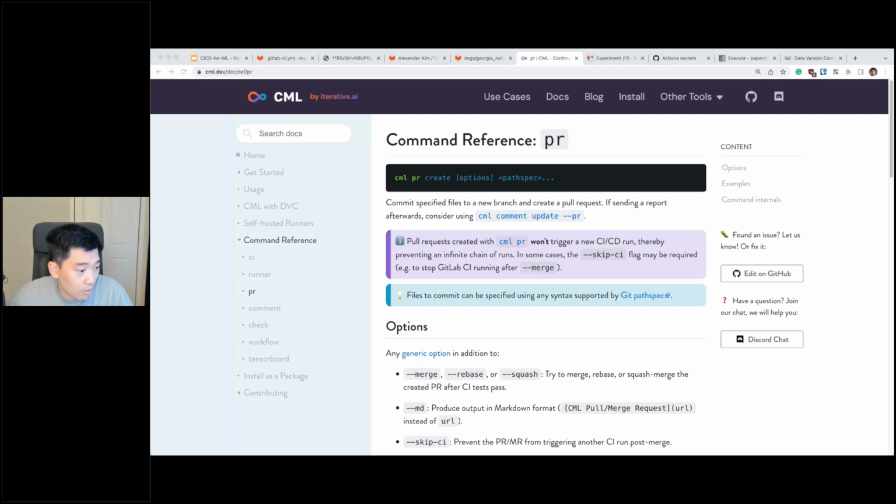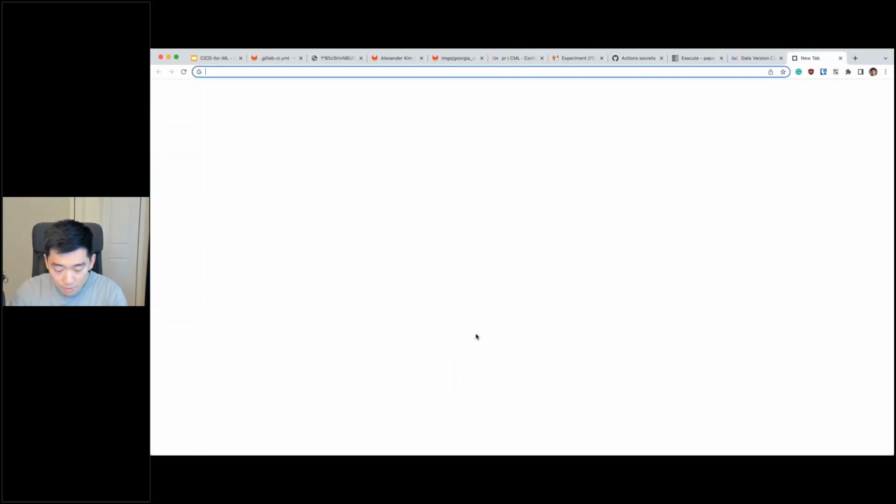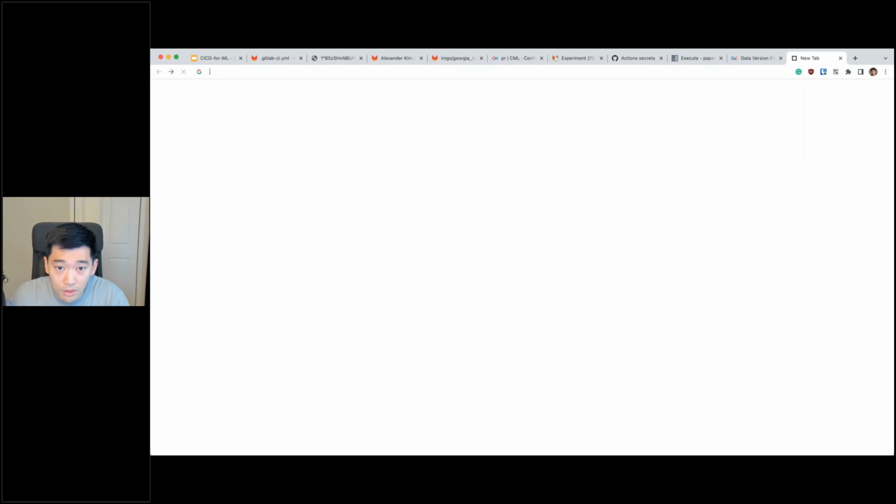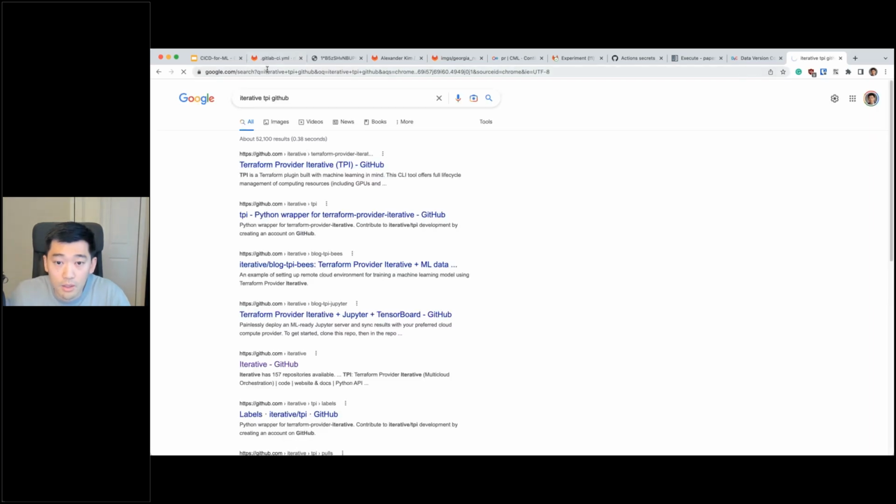Another question, what advantages do you see of CML compared to Terraform? They're not necessarily competing tools because CML is based on Terraform. Specifically, it's based on this tool called Terraform Provider Iterative, or TPI. So let me see, iterative TPI GitHub. Let's find it here.